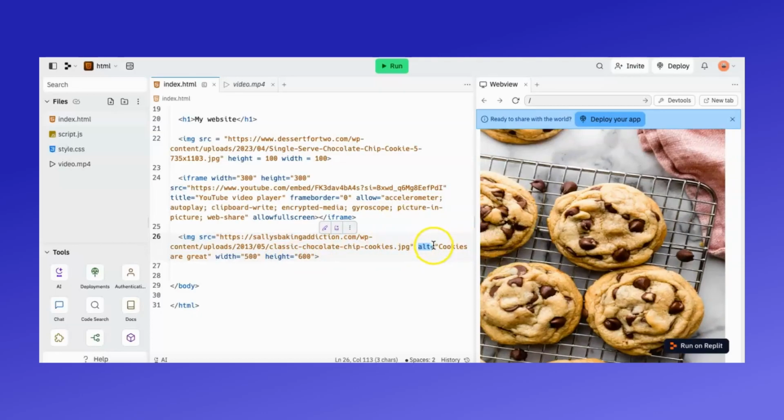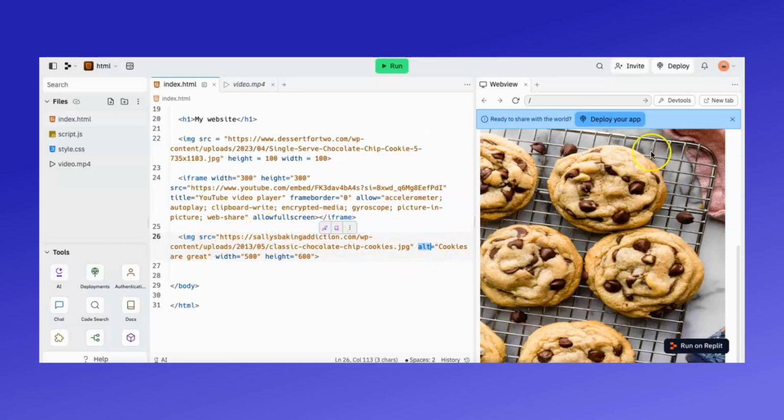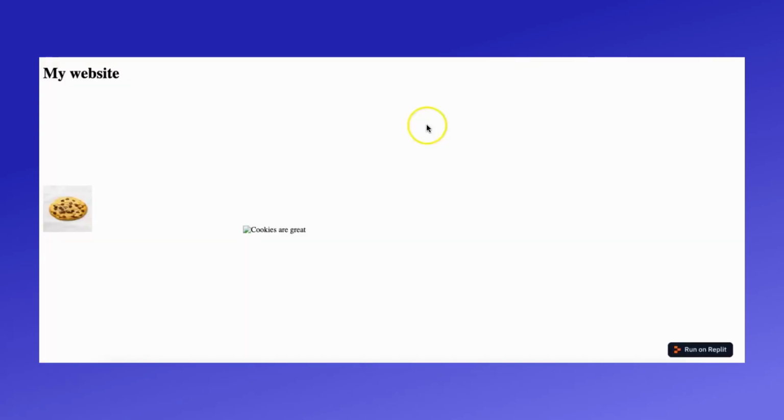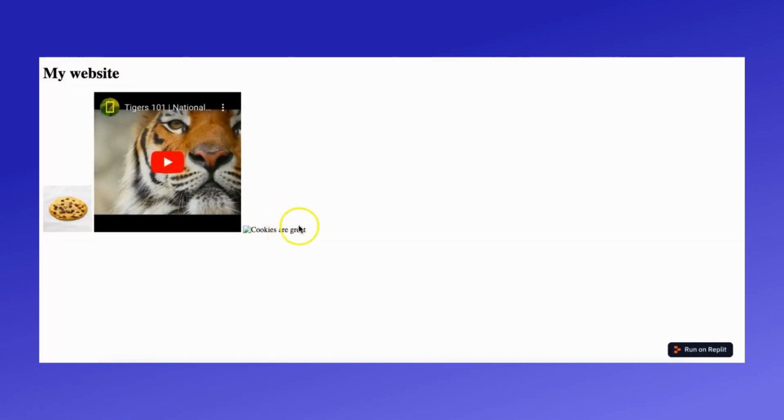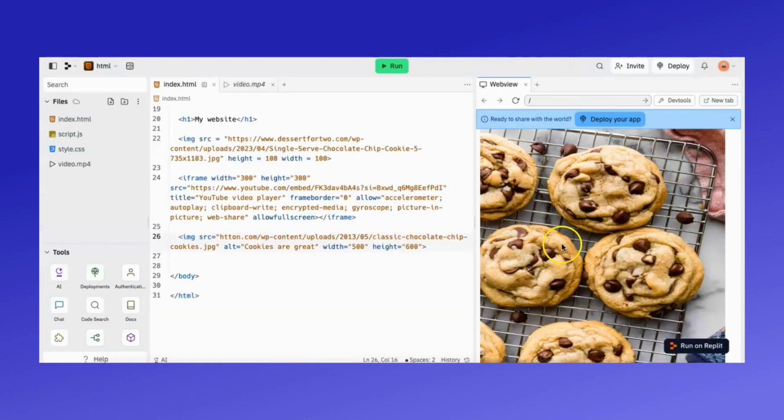It's called alt, short for alternative. Let's say I have this link so far, which shows this gorgeous picture of cookies. But what if I did this wrong? What if the URL is all wrong and it looks like this? Now if I go on a new tab, we see over here it says cookies are great. But how come before it was the image, and over here it doesn't show anything?